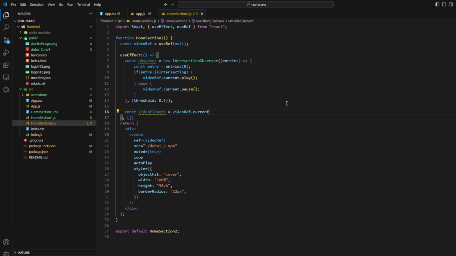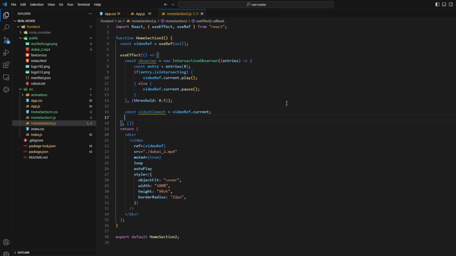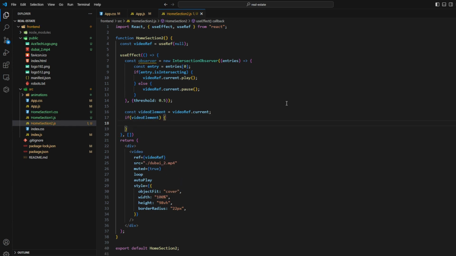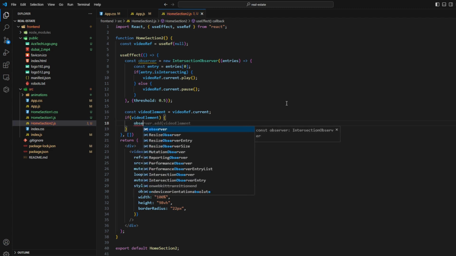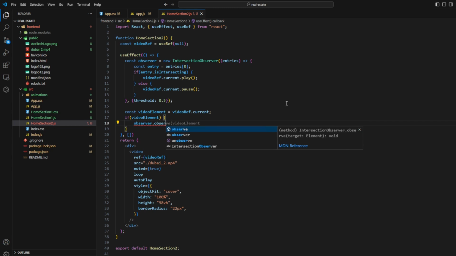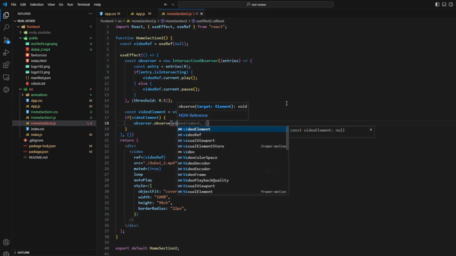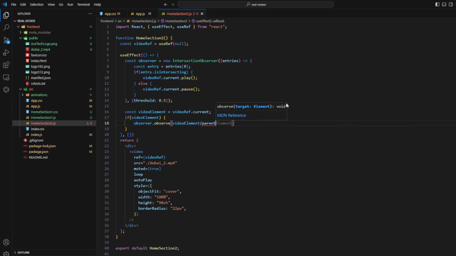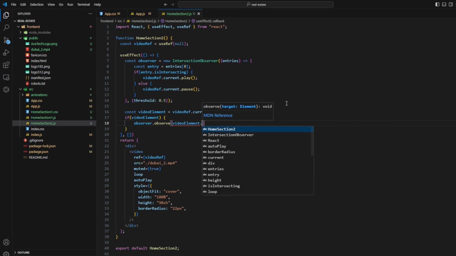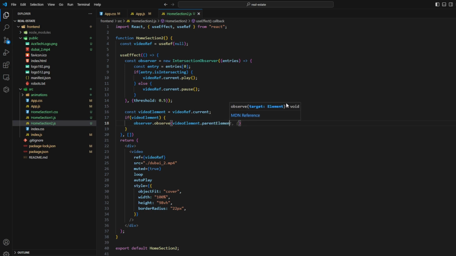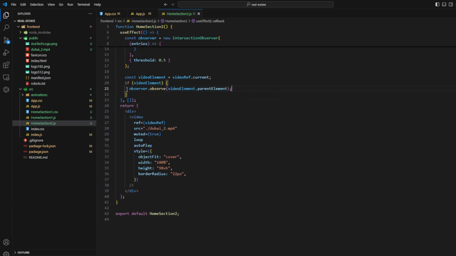So we will just quickly get our video element. In this case we have our video element. We will just add one check, that is, if our video element is not undefined or anything. So once we have our video element with us, we will just go ahead and call observer.observe. So this will now start observing. It needs to know which element to observe. So we want our video element's parent to be observed. So let's use dot parentElement. Yep. So now this observer will go ahead and start observing.